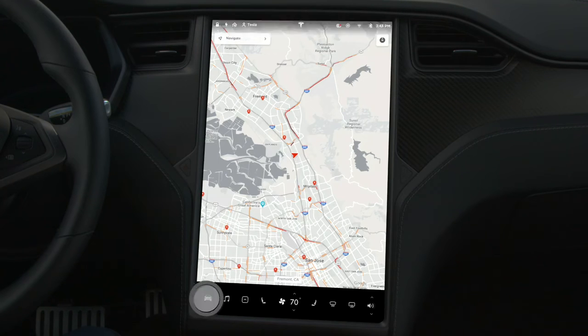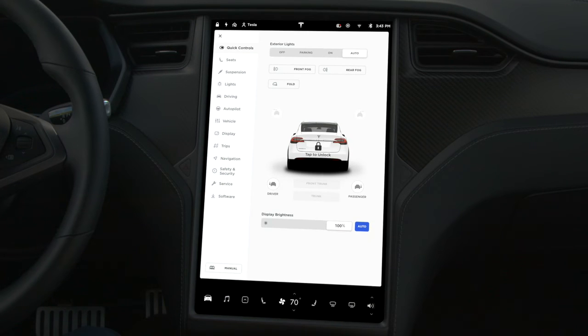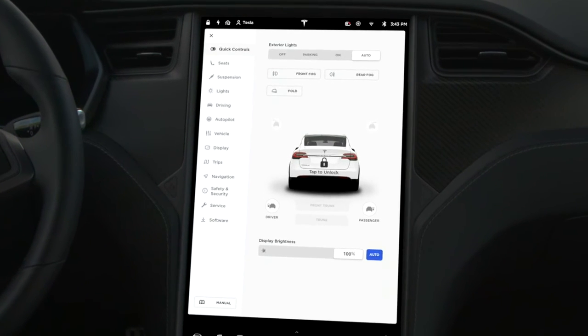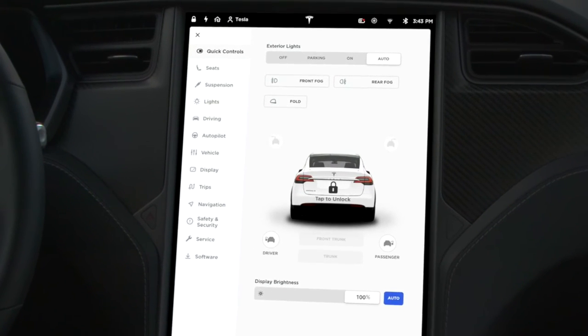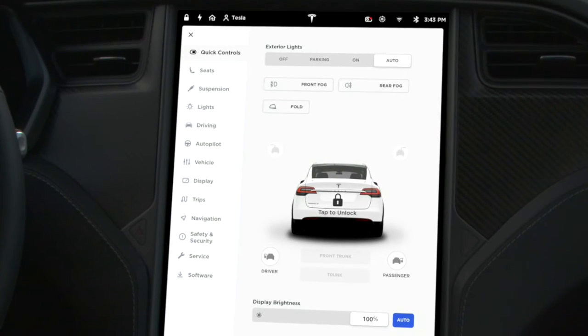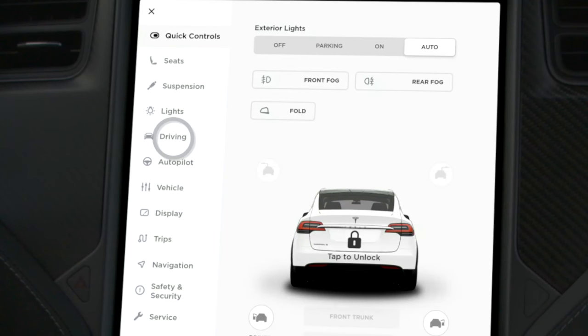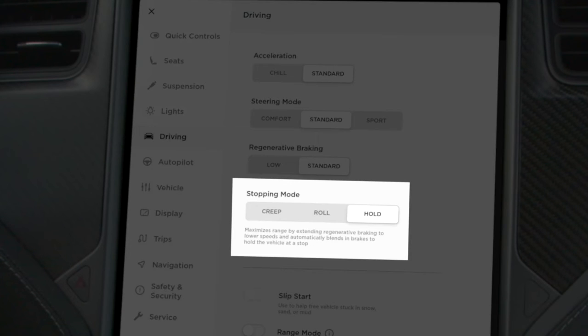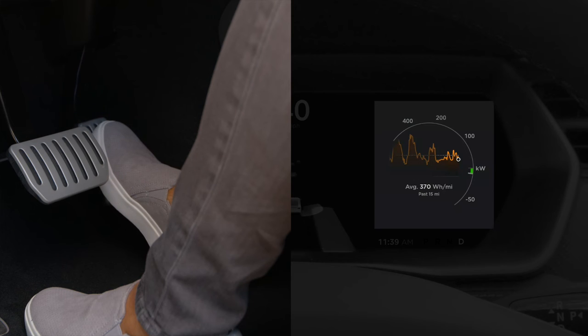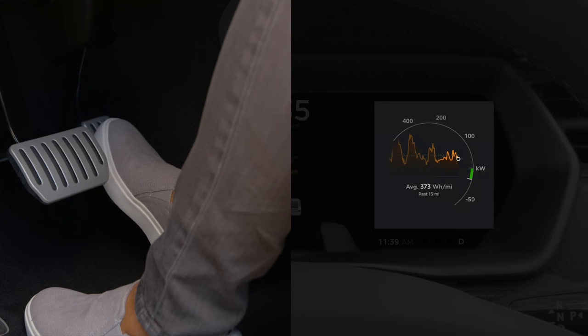Finally, tap here to bring up the controls menu, where you can view and toggle numerous settings. The Quick Controls tab has what you'll use most often. One important point to note in the Driving tab: you can adjust your stopping mode. Your Tesla has regenerative braking. As you lift off the accelerator pedal, you'll slow down while returning energy to the battery pack.